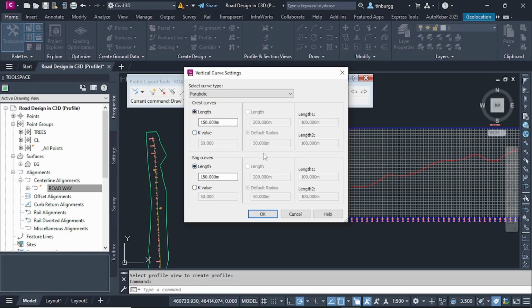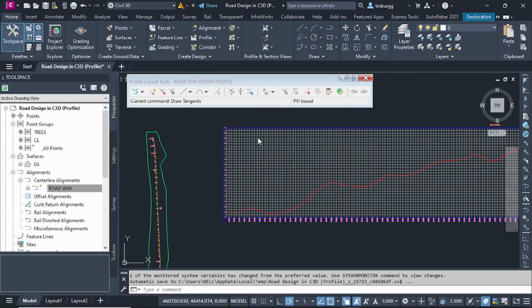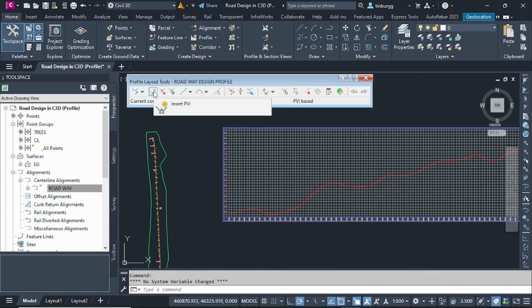We are not going to change so much on this. This is for crest curves and sag curves. If you want to make any changes, you can make them from here, but let's just press OK and accept the defaults. From here, like we did in the horizontal alignment, you can always hover your cursor and see what each of those represents. You can insert a PVI, which is a point of vertical intersection. You can delete a PVI, you can move it, and then here you have an option to draw a tangent.